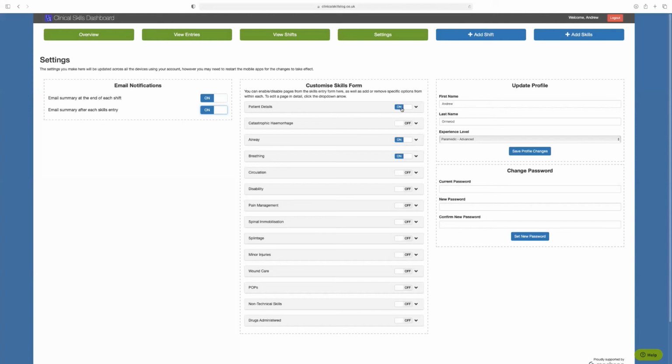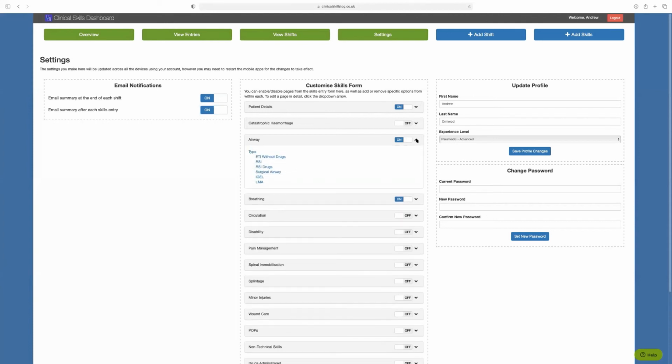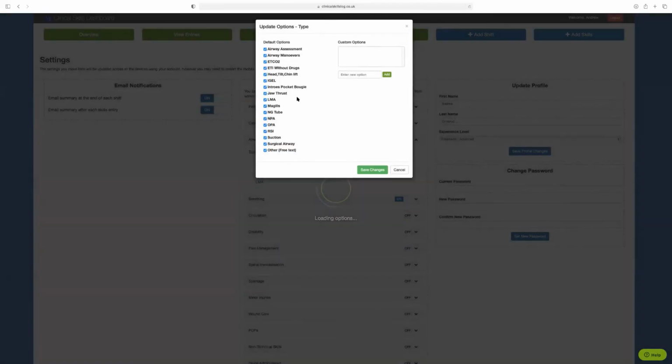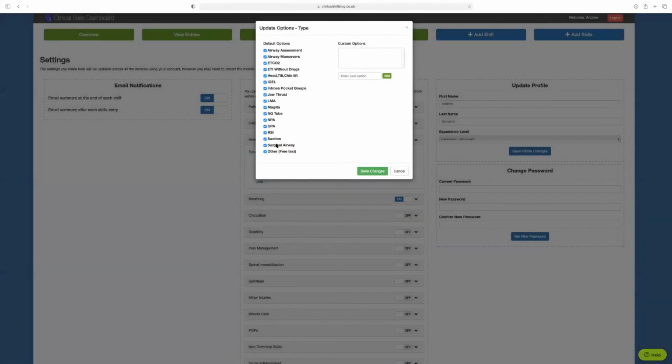When you click into these different options here, these are the options that are disabled in the app. You can see I've turned them off. But when you select the little arrow at the side, you can go in and customize. So I'm going to click into airway and we're going to go into airway type and we're going to see all the different airways down there that are selectable.